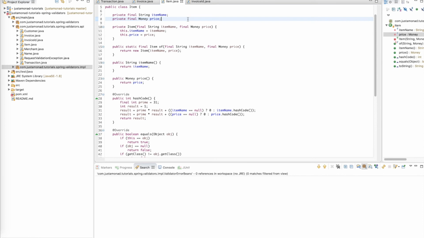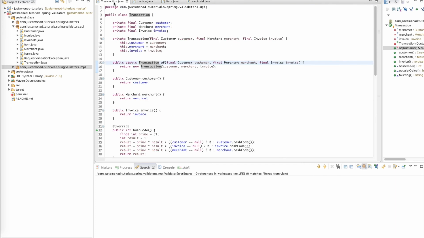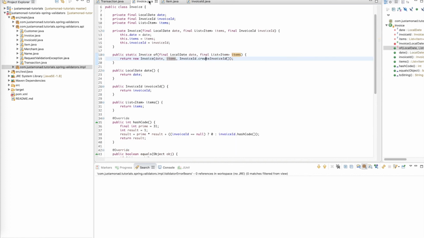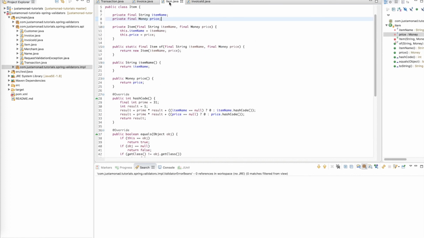So just to recap, we will be designing validators using Spring Boot, dependency injection, and interface-oriented design. Our use case is that we will be getting the transaction object as a request object, which will have three fields: customer, merchant, and invoice. And for every practical purpose for this example, we will be using the transaction object, invoice object, and invoice item object.